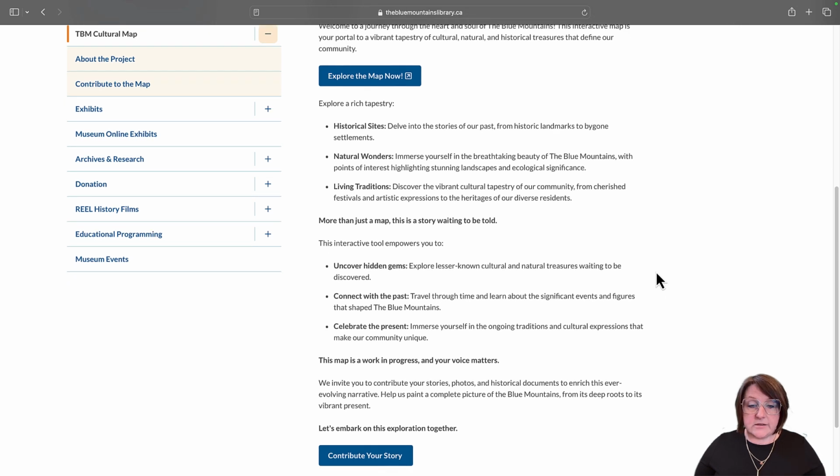We're going to keep adding to this map, and we invite you to contribute your stories, photos, and historical documents to this ever-evolving narrative. Help us paint a complete picture of the Blue Mountains from its deep roots to its vibrant present. To contribute your story, you can click on this button right here, and then it'll pop up with an area for you to type. You can submit documents and things that way.